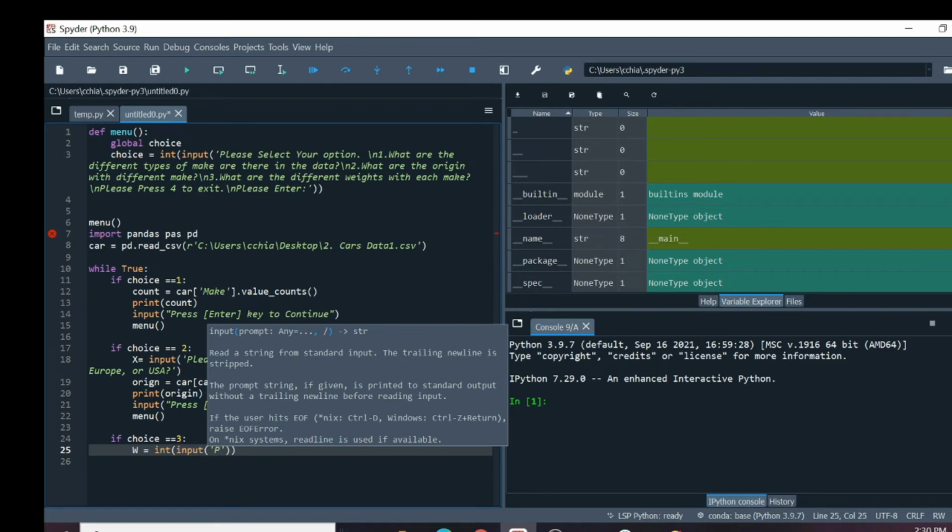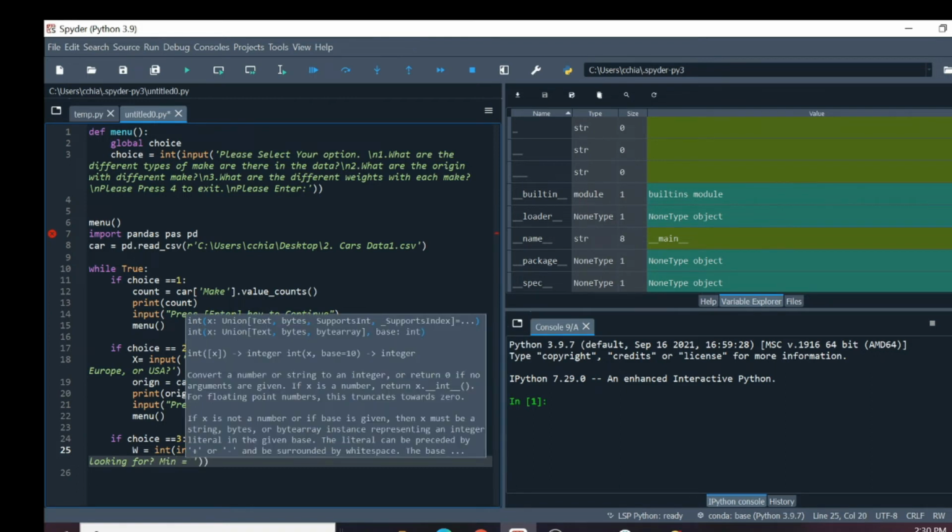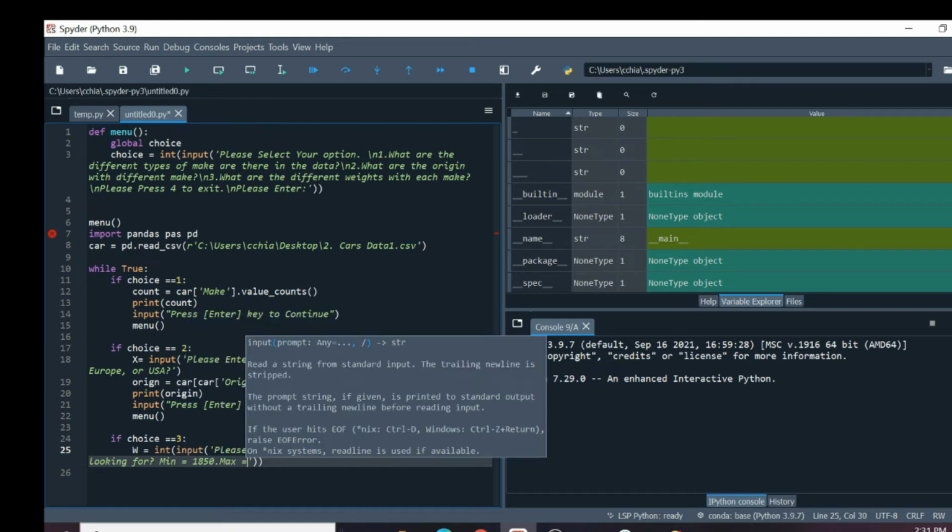Please enter the weights above which you are looking for. Minimum is, this value is from the Excel, minimum is 1,850. Maximum is 7,190. Please enter.